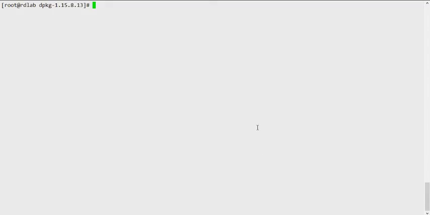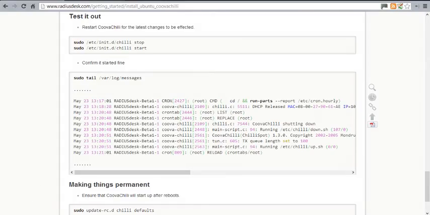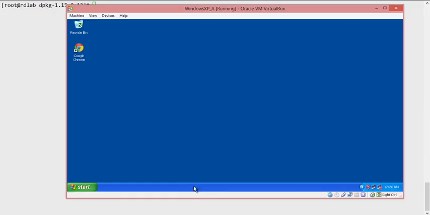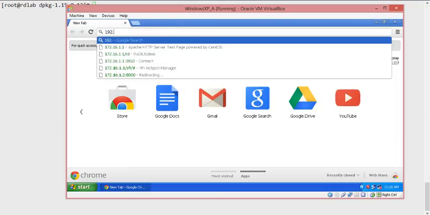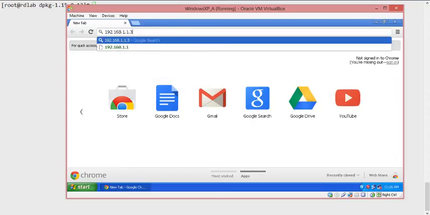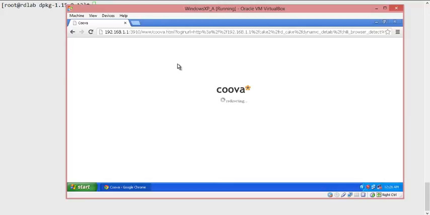All right, so once we have that set up, of course we can check if everything is running the way it should. So we're going to go to the Windows XP machine and launch a browser. I'm just going to force the captive portal page to come up. Do this, and you can see we're hitting the captive portal page. All right, so let's see if this works.